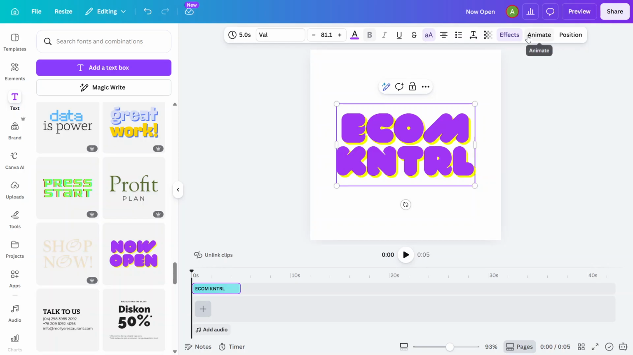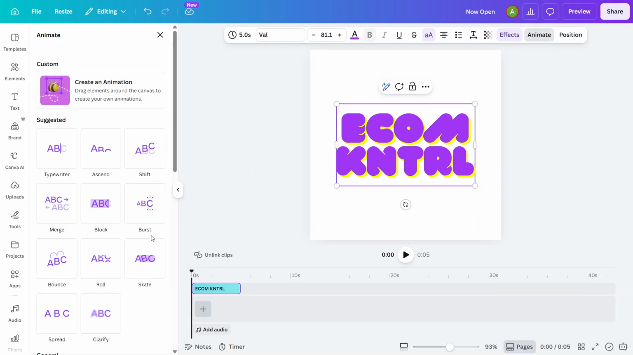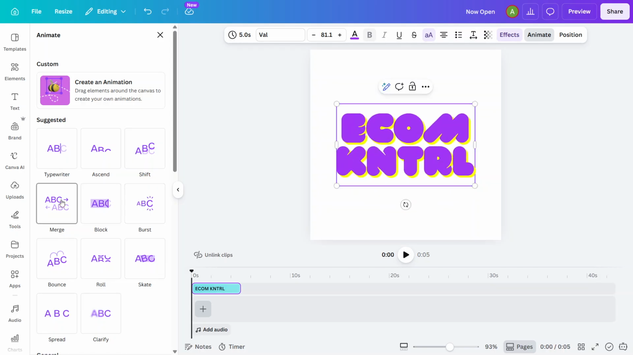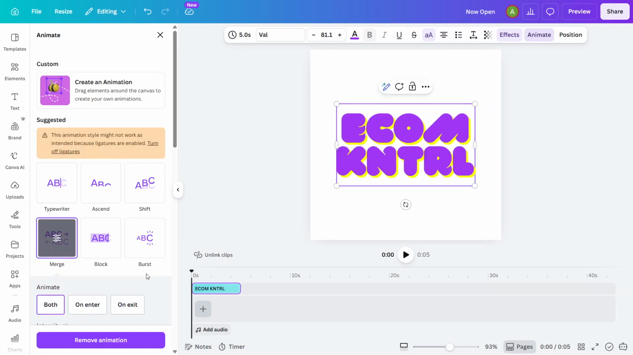Next, add motion. At the top toolbar, click Animate. The animation panel opens on the left with options you can hover over to preview instantly. Try a few and watch how your logo enters or loops. Choose something subtle. Too much movement can be distracting on a header. After selecting an animation, adjust any available settings like speed or direction so it feels smooth and on brand.